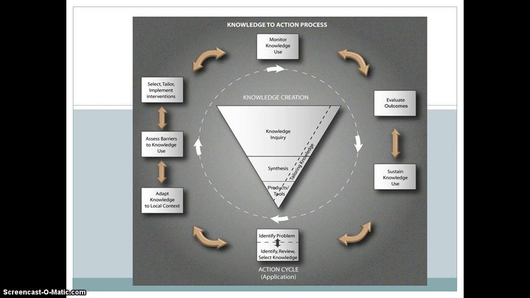This is a conceptual framework developed to guide health professionals to change their practice. The knowledge to action framework is a dynamic and interactive process which includes a knowledge creation component and an action cycle, which you can see on the screen. It also includes an assessment of the local context and culture when planning the implementation of evidence into practice.